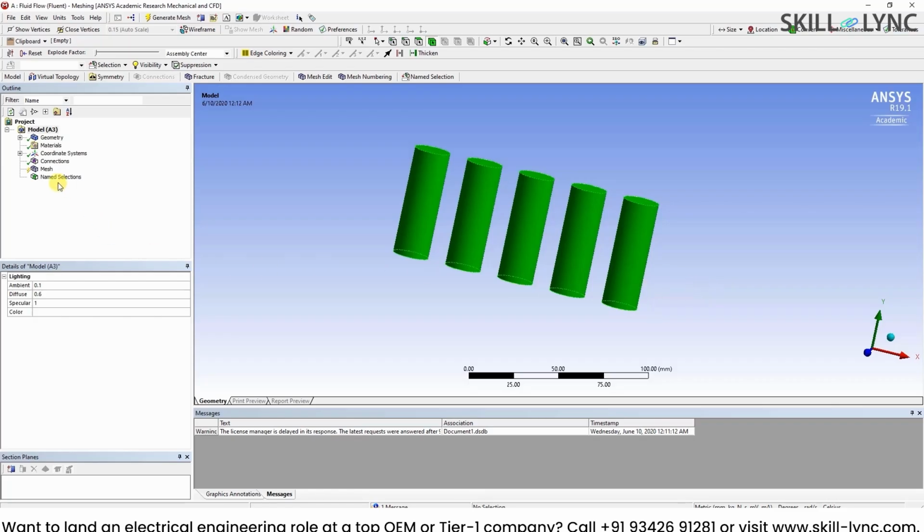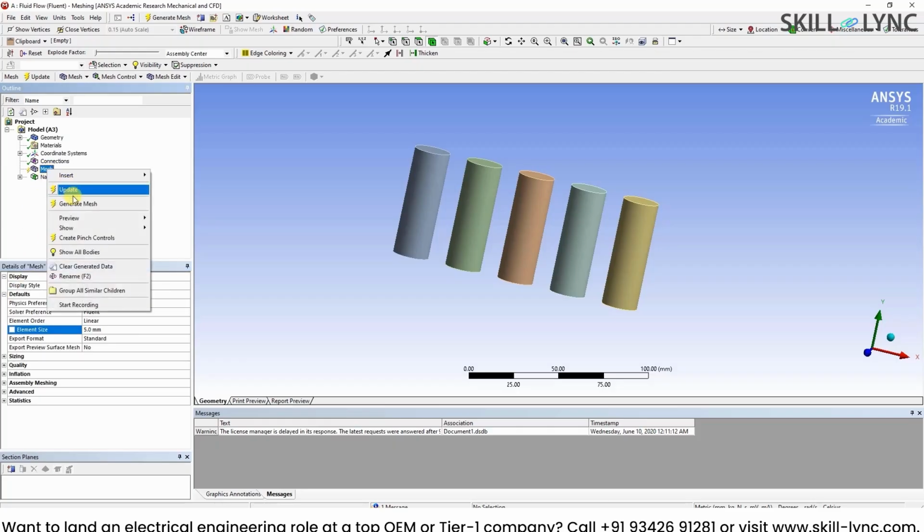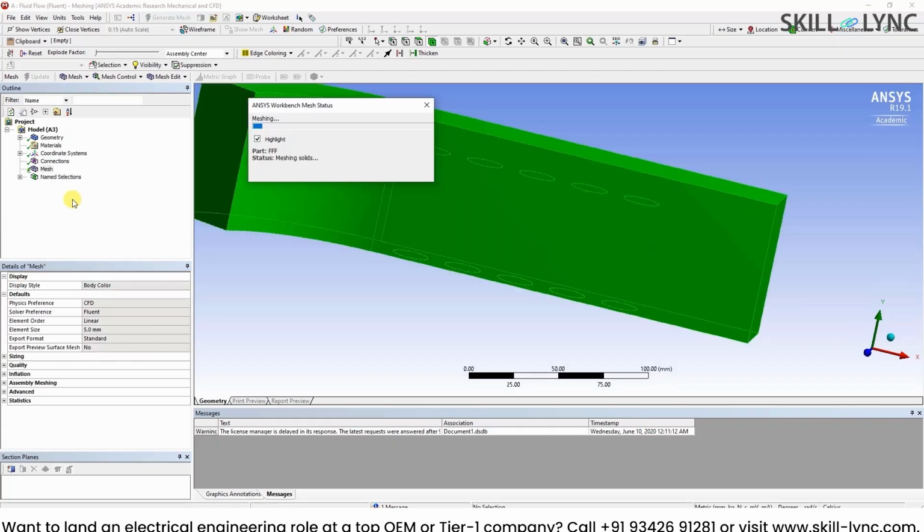Then click on the mesh option and make sure that the physics preference is set to CFD and the element size is set to 5. Now right click and click on generate mesh.